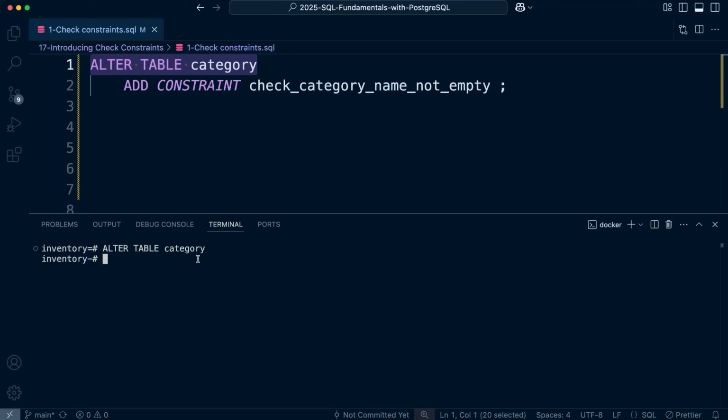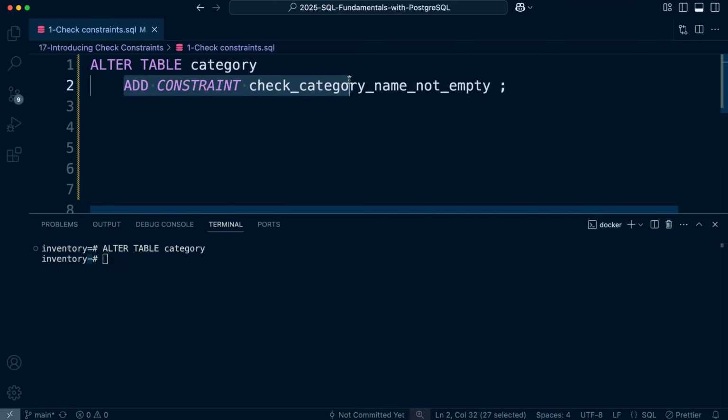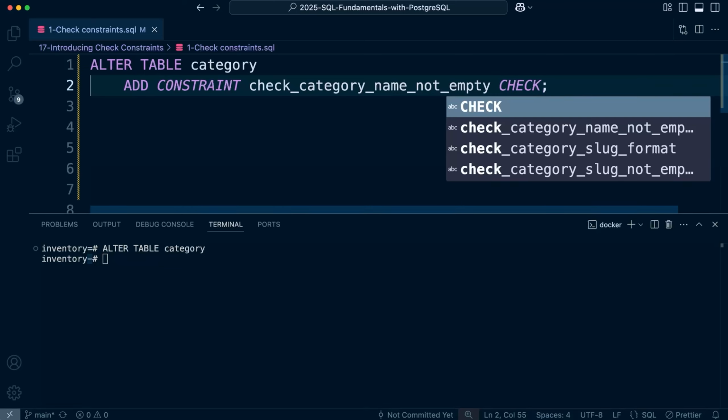Okay, so we need to alter the category table. Now we have this sub element for us to further expand and add other instructions. So we add a new constraint. So that's what we've seen thus far. We add a constraint, very simple, same as what we've been doing previously, but we want to add now a check constraint. So we specify the check keyword, and now we can then specify the actual constraint.